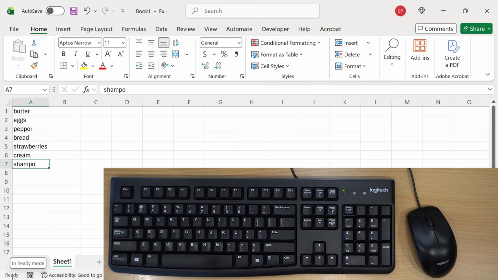Remember, junk was cleared from the active cell when I typed C earlier on, because typing C caused Excel to switch from Ready mode to Enter mode. I don't want to clear shampoo from the active cell. I simply want to add O to the end of shampoo. If I type O now, could it be any different?